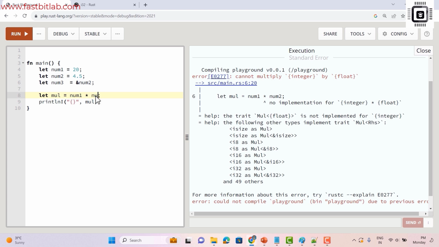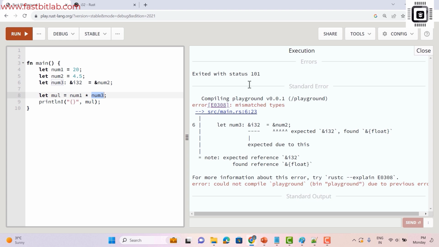Now, can I do this? num1, which is of type I32, times num3. If you're wondering what the type of this is, it will be ampersand I32, a reference to an I32 value. Hence, this is of pointer type, like ampersand I32. Don't worry about this code. We will understand that a little later. But my point is, can we multiply these two? num1 is of type I32 and this is of type ampersand I32. It works actually. As you can see, oh sorry, there is some problem.